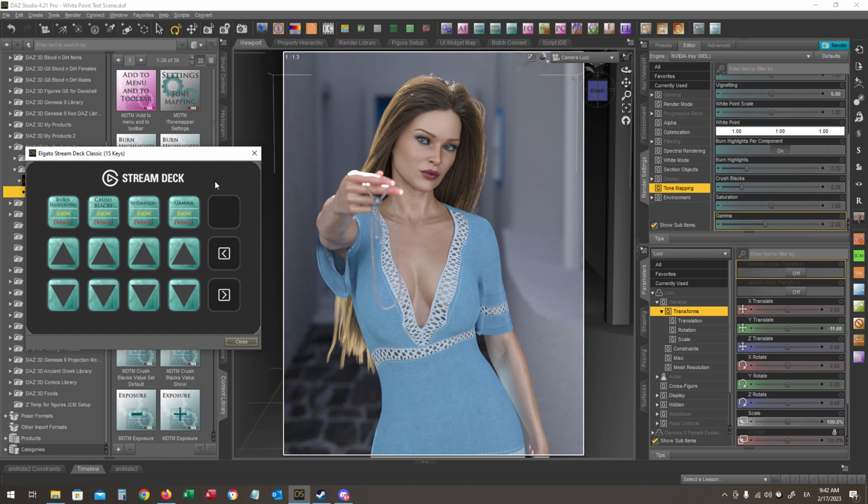Some words about each one of the properties. The burn highlights is the property that controls the brighter parts of our scene. Increasing this value, we will make the highlights even brighter. The crush blacks is the property that controls the shadows in our scene. Increasing its value, we will make our shadows even darker. Increasing both these values of the burn highlights and the crush blacks, we will also increase the overall contrast of our scene. In a smaller amount, we will increase the saturation as well.